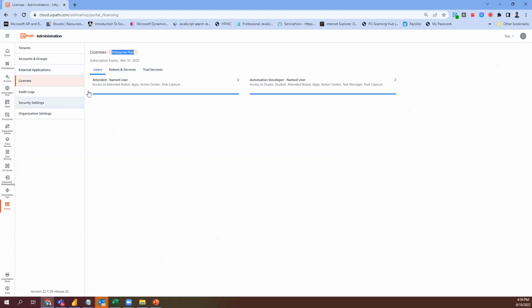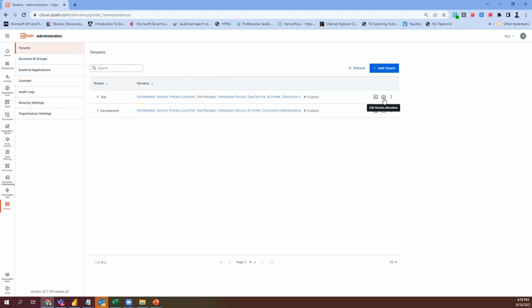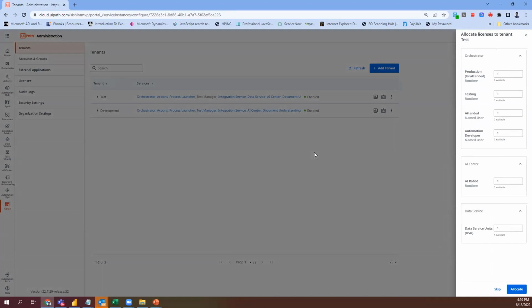Once you have your license, based on your license, you need to allocate or distribute that license within this particular orchestrator, right? You cannot exceed it. So it says here very clearly how many licenses are allocated, how many are free. Unattended is 0 available because I've already allocated both the licenses. Testing, how many available. You can see how many licenses are available and how many are consuming. For example, data service, I still have 4 units left, one I'm using, right?